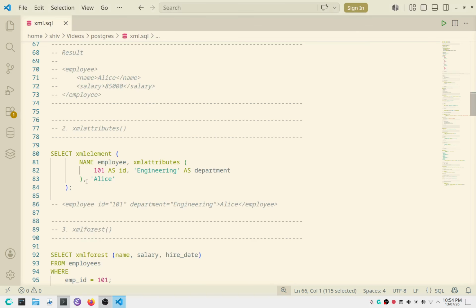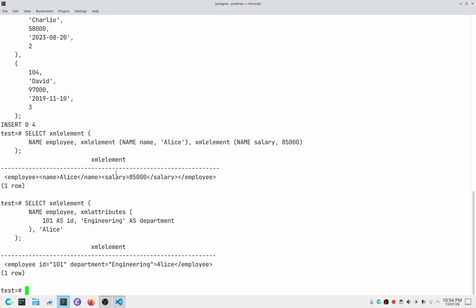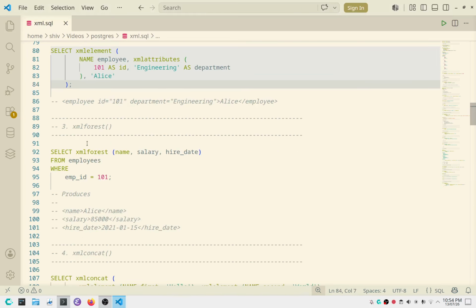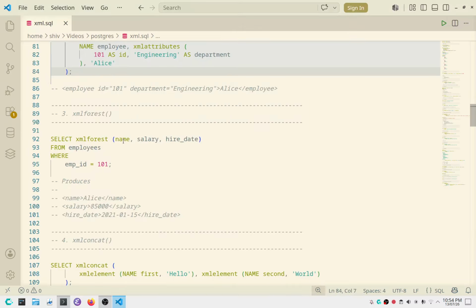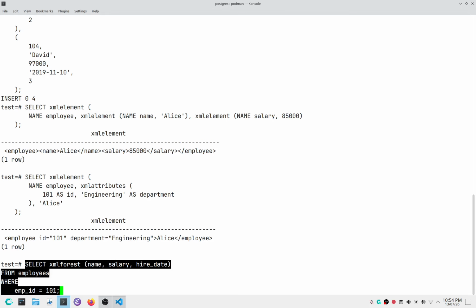Then if we run this example, XML element, name of the element employee, with XML attributes 101 as ID and engineering as department, and Alice as the text, we will have this output. The output is written for you to see, and this will be put as a gist in GitHub, so don't worry about copying it. Then we create an XML forest from the name, salary, and hire date columns from employees, where employee ID is 101, which is Alice. We run this and we have the XML forest.